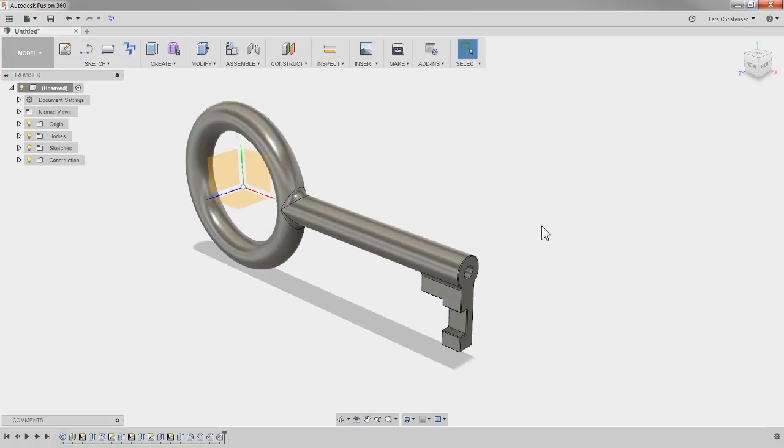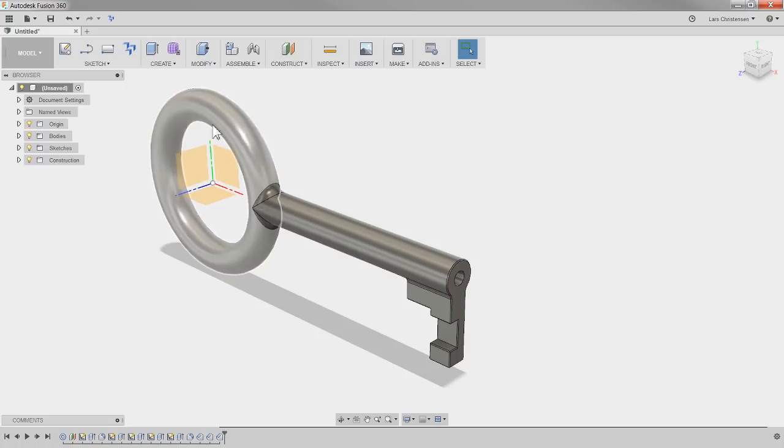Now, a couple of things I want to show you. First of all, I'm going to go ahead and turn that origin off again. So we can go in here and turn the origin off. So now we can't see that. And one of the things that I like to do is actually change the appearance of this part.